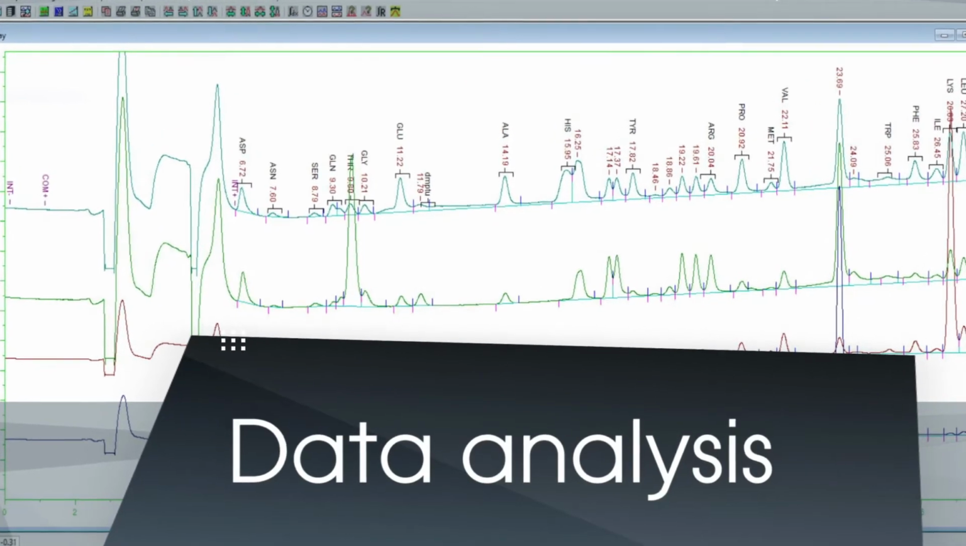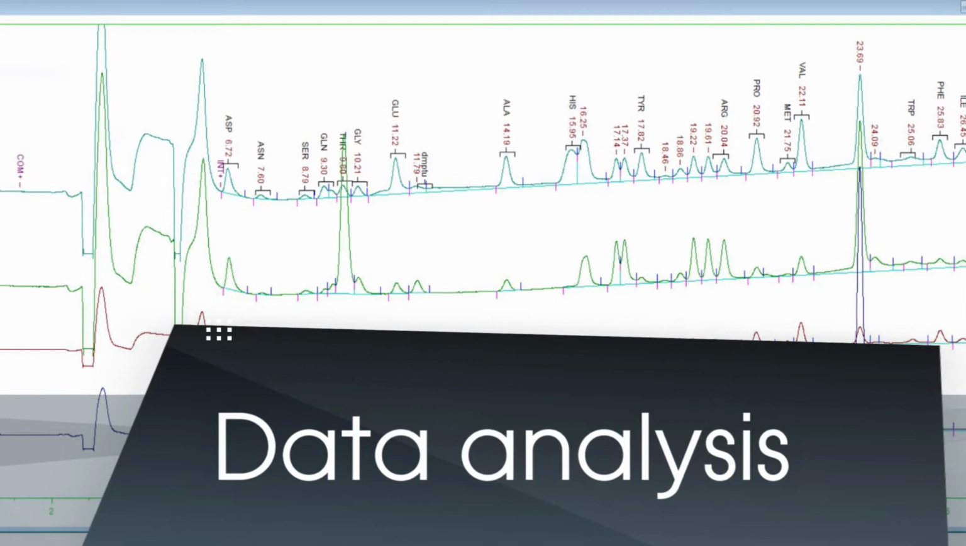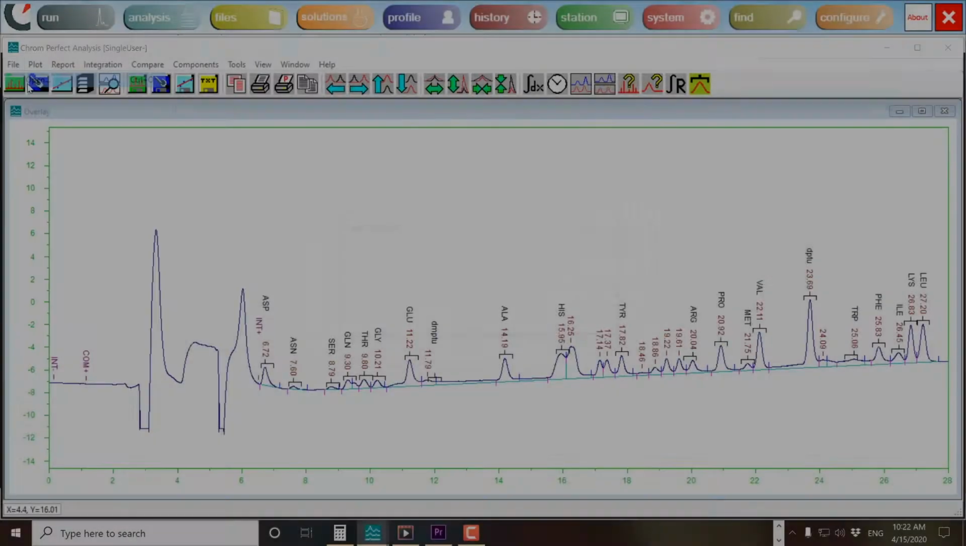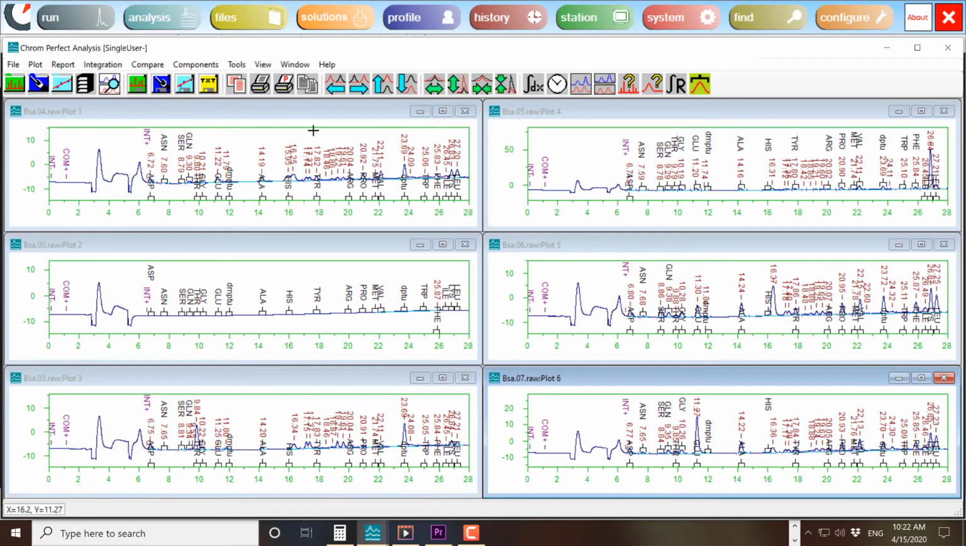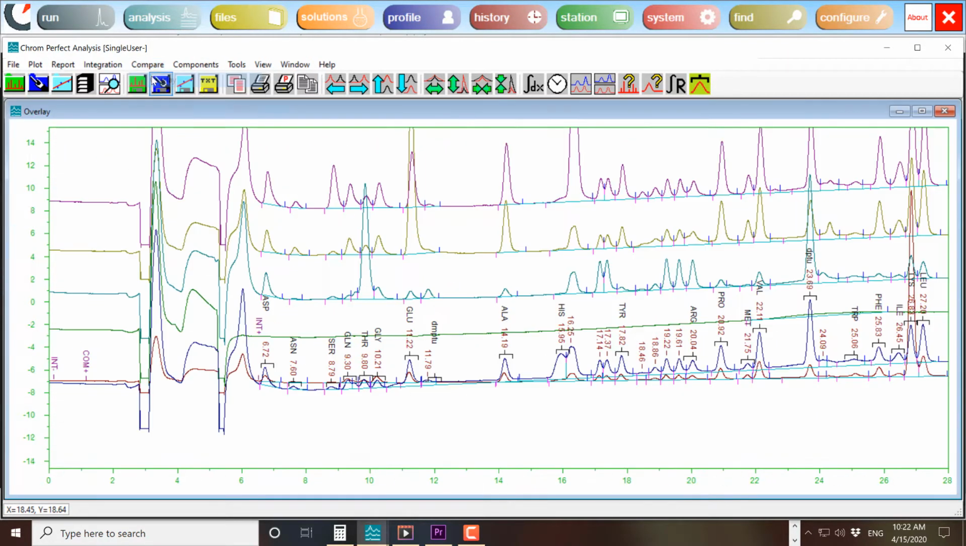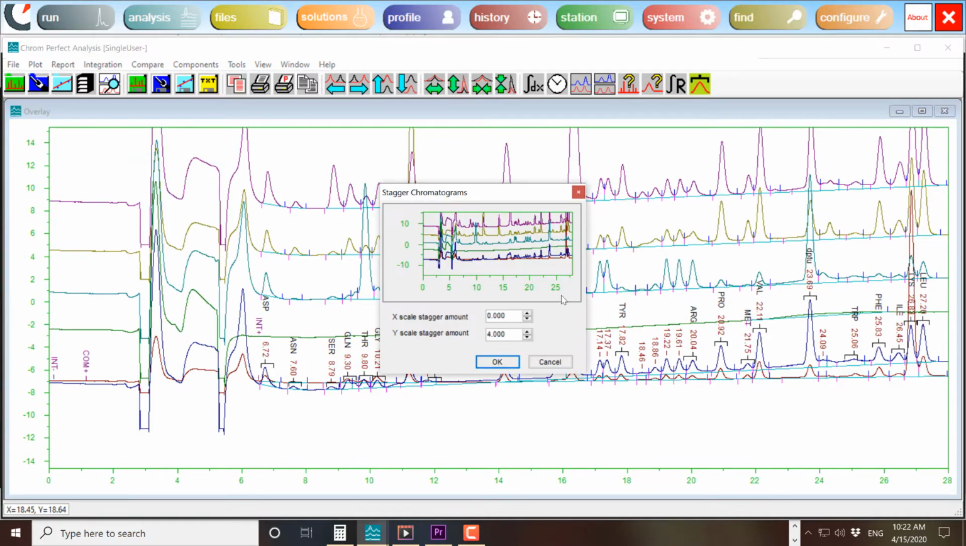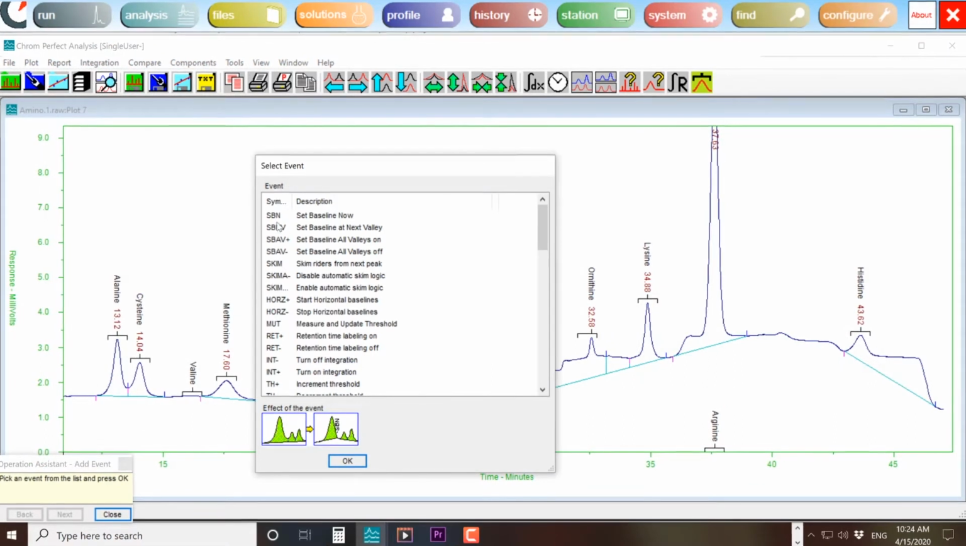Powerful data analysis, easy to use and learn. Can your data system open and manage multiple chromatograms as easily as this? Can you dynamically switch from tiled to overlaid view? Can you make integration and baseline changes this quickly?